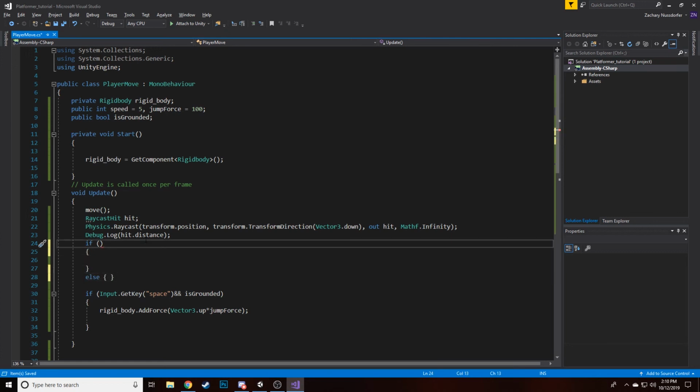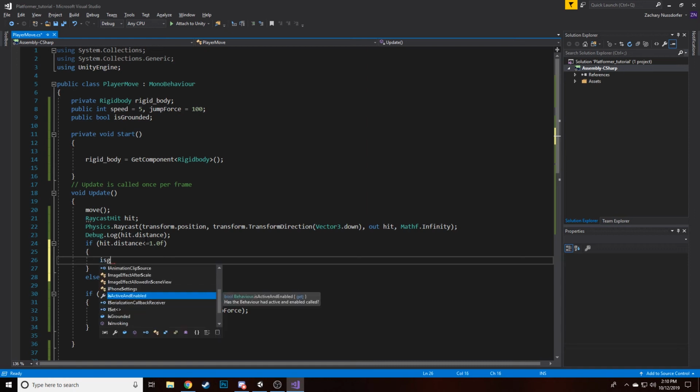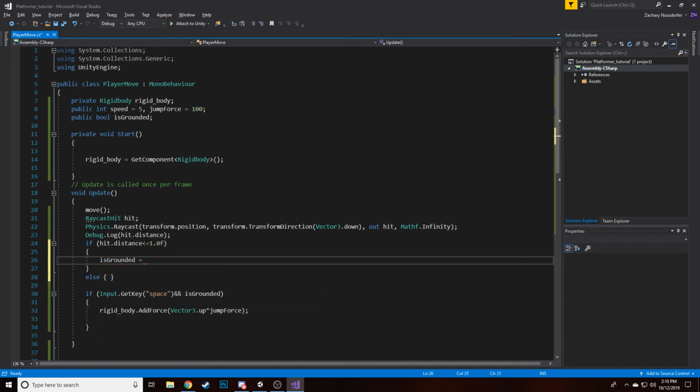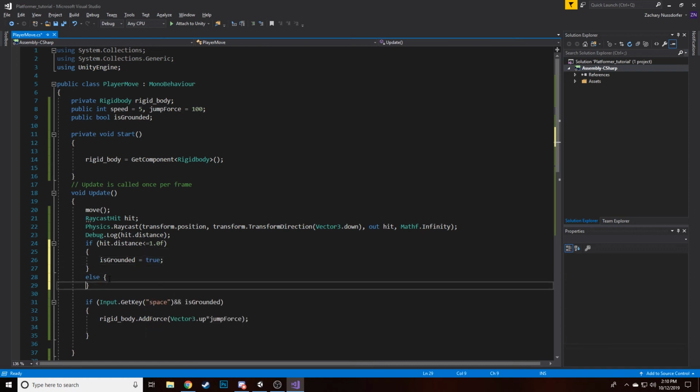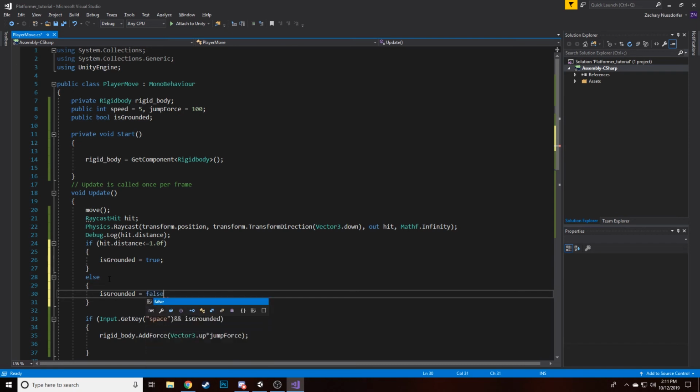we could write if hit.distance is less than or equal to 1.0f, we're going to say isGrounded equals true. Else, we're just going to go ahead and say isGrounded is equal to false.